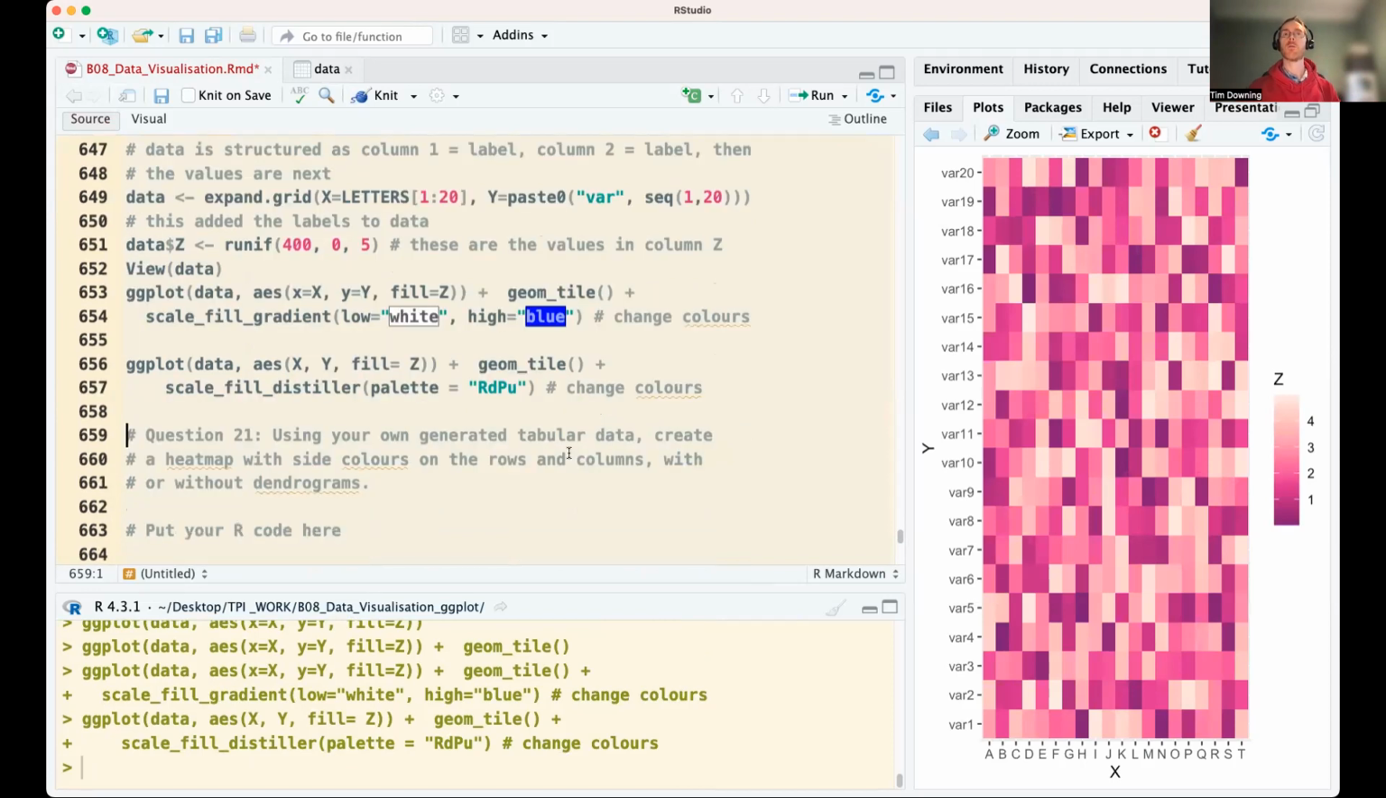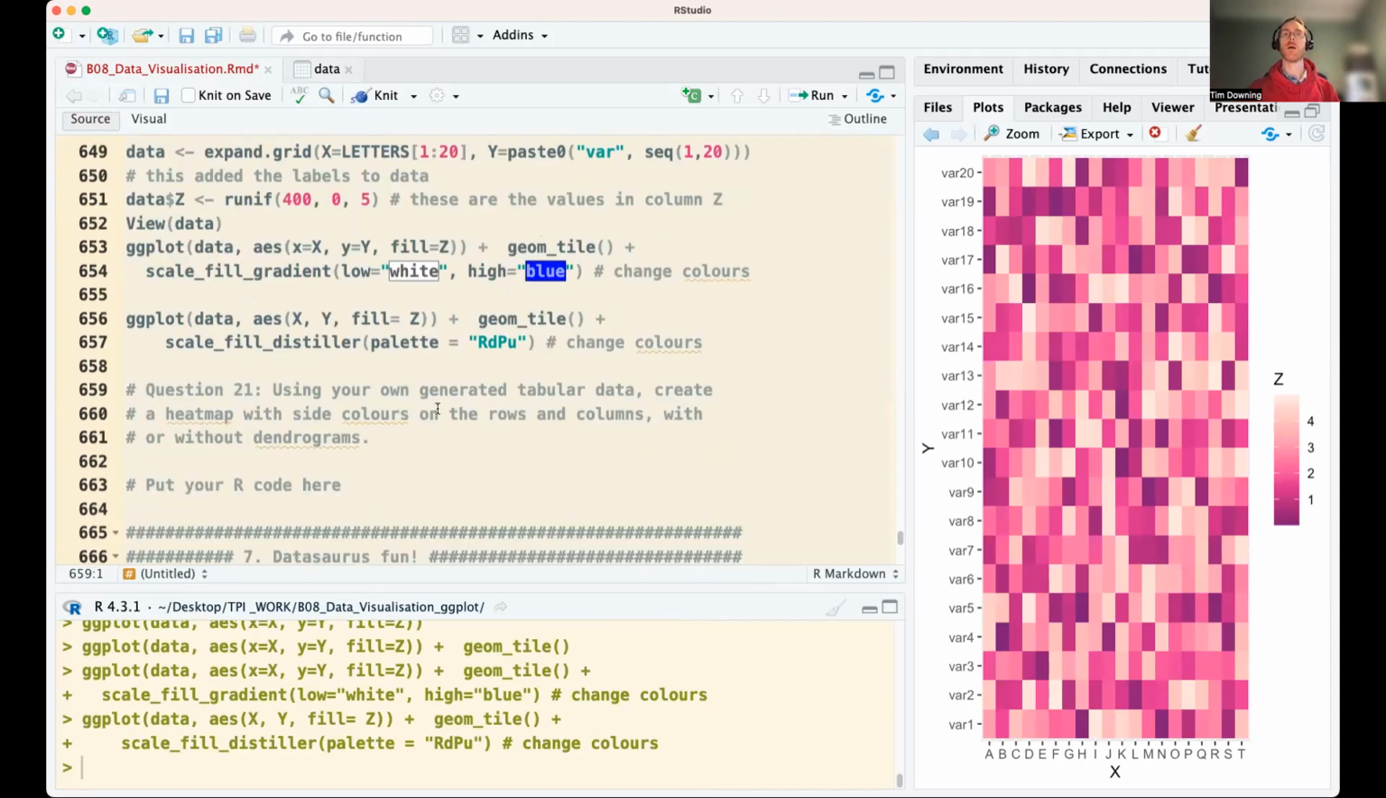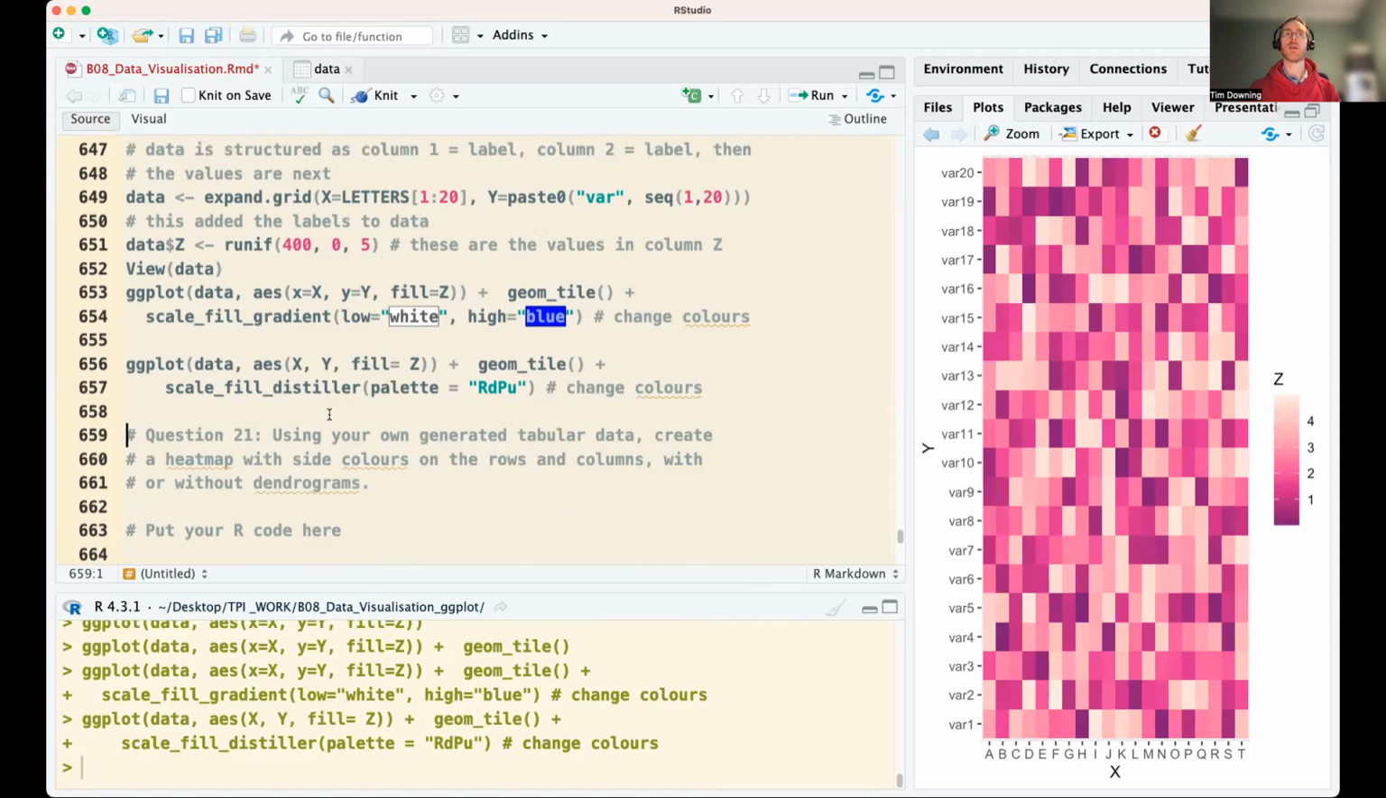So to understand it better, what is suggested is that you create your own tabular data and create a heat map with your own side colors for the rows and columns, and tweak the parameters to see how well it works for you. So we'll talk about more in class if you have any questions.